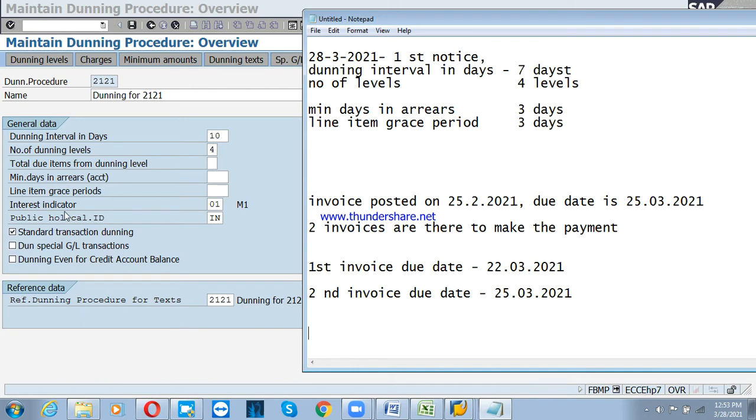Okay, next, interest indicator. What is interest indicator? Interest indicator means after this particular date, here we are going to send 4 notices to him, right? Out of 4, first and second we are not charging any interest for that particular customer. If we make the payment within second level of dunning, we are not going to charge any interest. If you make the payment after the second level, at third and fourth level, we need to charge some interest to him, right? So that is interest indicator. As of now we have not maintained any interest indicator so far.